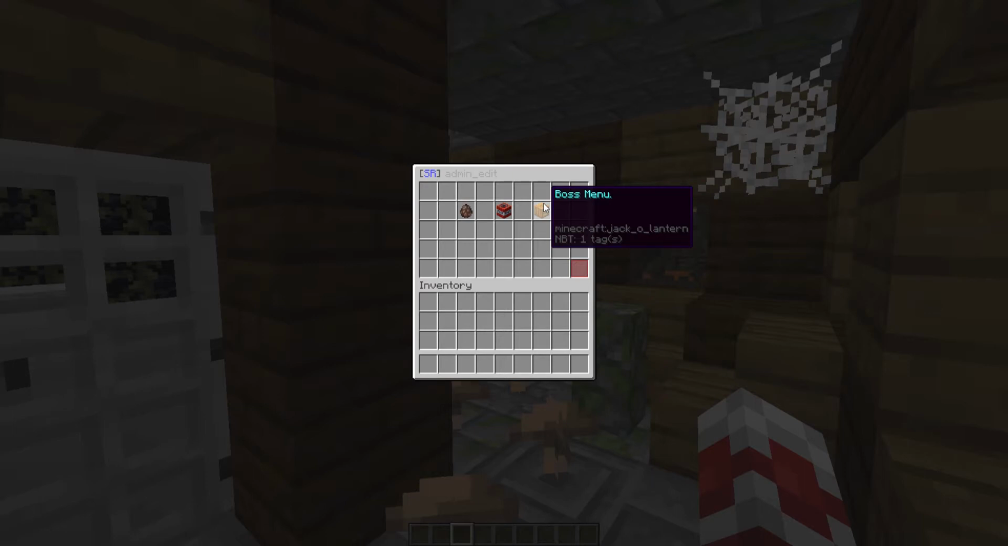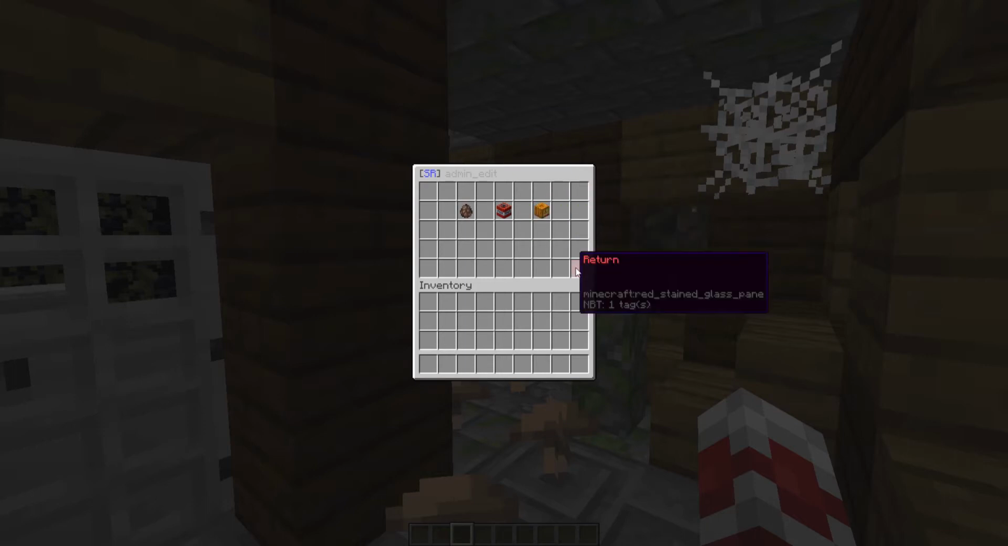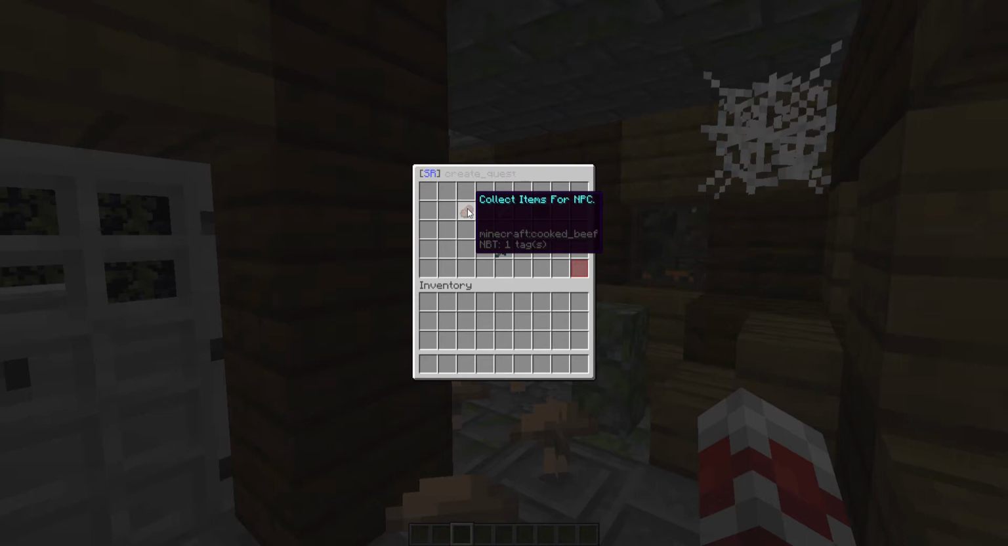Finally, there's boss menu. This has not been implemented yet, but the aim is that you can set up boss things, whatever. Yeah, I'm not too sure how I'll get this to work. And there's return. So we'll create a quest.